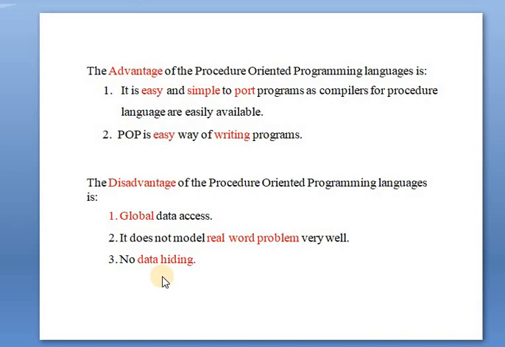Second, it does not model real world problems very well. In procedure oriented programming, the program focuses on the procedure, not on the data. But in real world problems we have to focus on the data, because data is very important, that is user data or resulting data. But in POP we are not focusing on the data, so it does not model real world problems very well. And the last one is no data hiding.